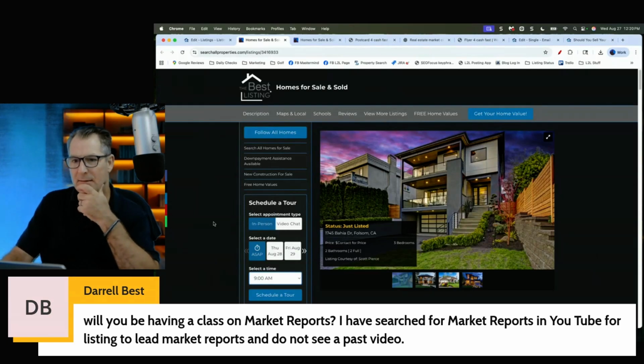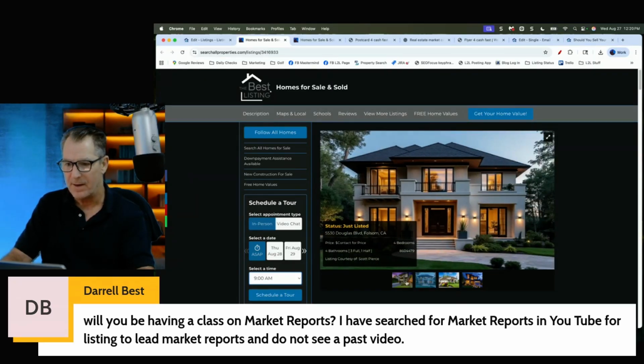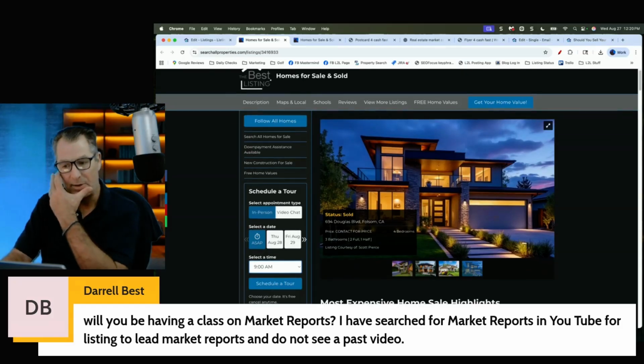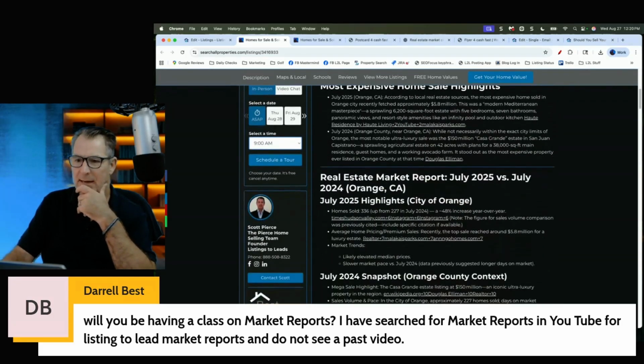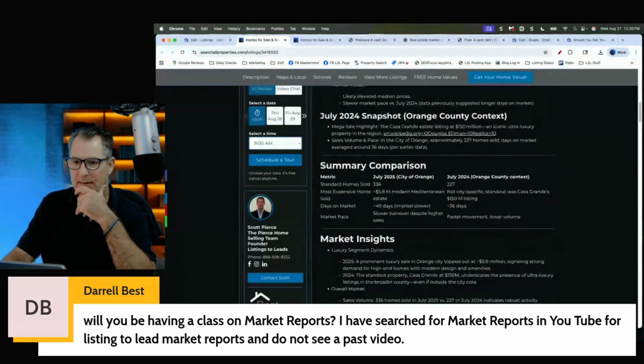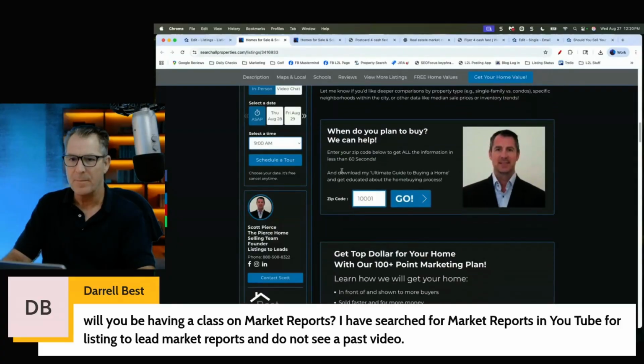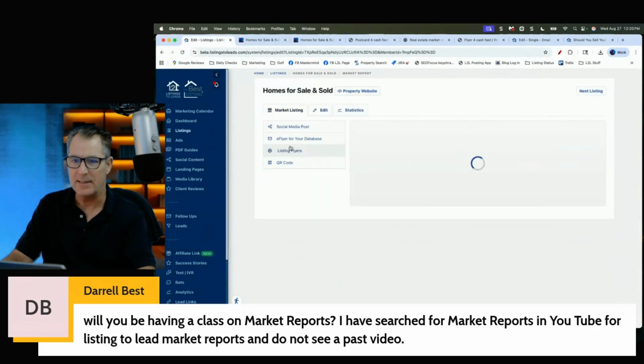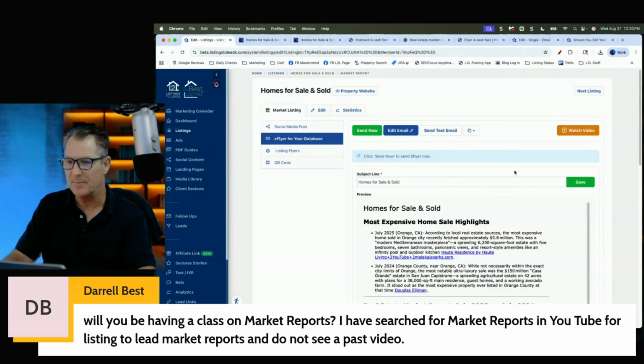So here's my homes for sale and sold report for Orange, California. All right, just listed. All right, here's another listing. Here's another listing. All right, that could be sold, right? Whatever it's going to be. I got my text right there in there. If I go to market listing, I've got the e-flyer.